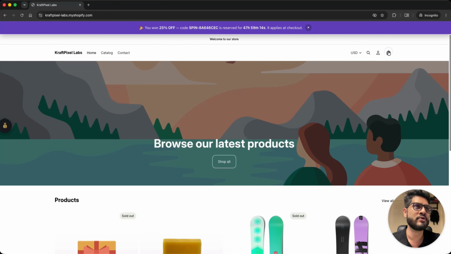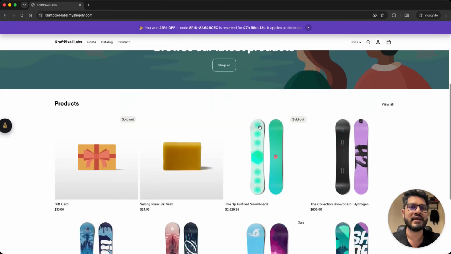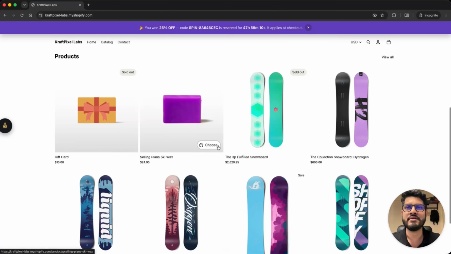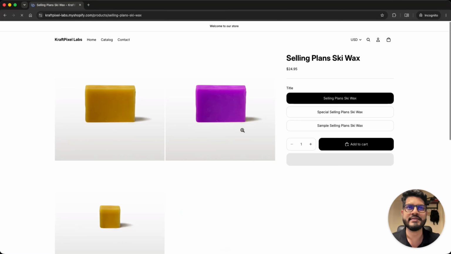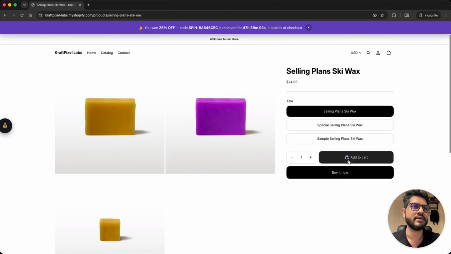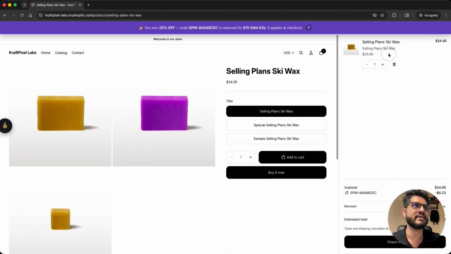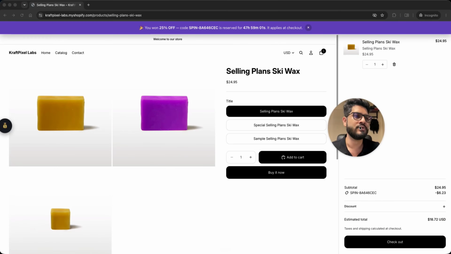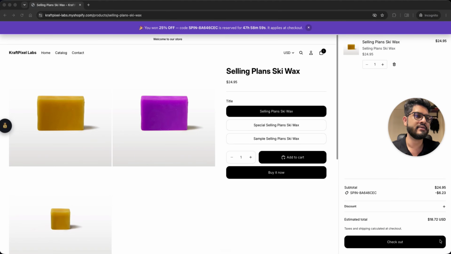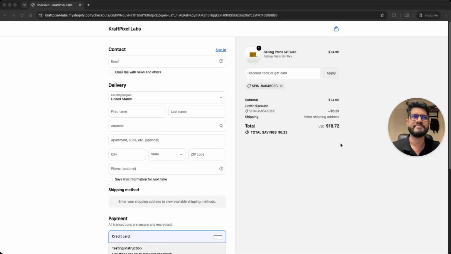So okay, no product in the cart, confirmed. I'm going to add something to the cart. Let's say we add a selling plan ski wax. So choose add to cart. All right, now it's in the cart. I'm not applying any coupon here, and it's already visible here. So as you see, I reach the cart, and the coupon code is already visible.